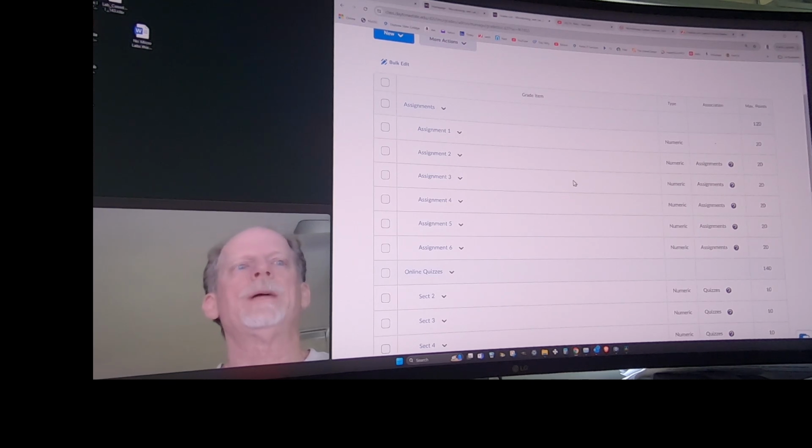There are assignments that you need to complete for my course, whether it's online or hybrid. There are six assignments listed in the grade book like this. They're worth 20 points. And assignment one is a little bit different than the others.